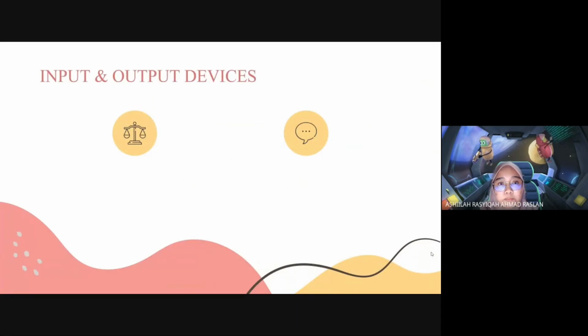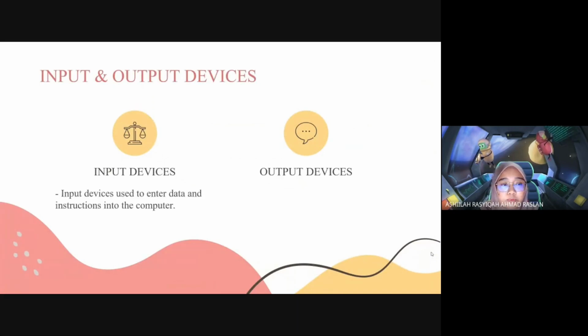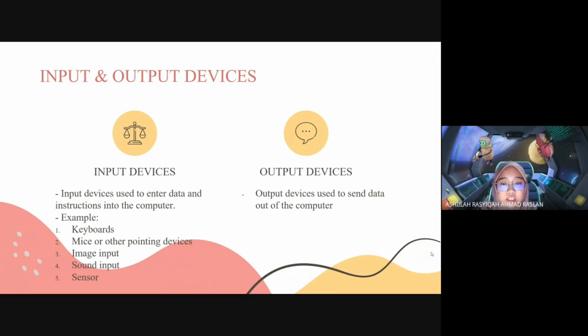Hardware input and output devices. Input devices are used to enter data and instructions into the computer. It has 5 examples here, which are keyboard, mouse or other pointing devices, image input, sound input, and sensor. Output devices are used to send data out of the computer. Examples are image output, where you will use a monitor, printers, and sound output.